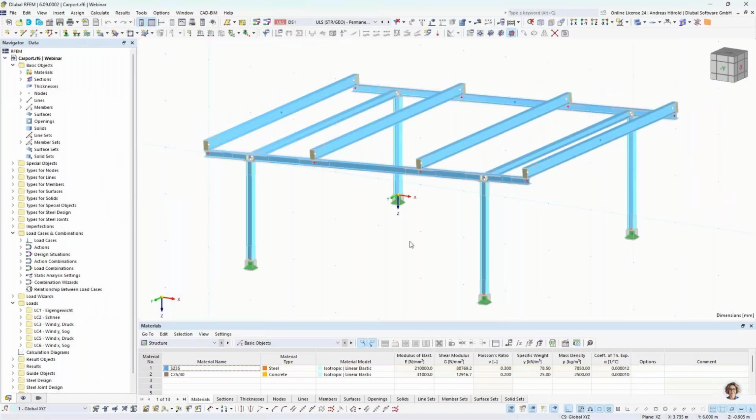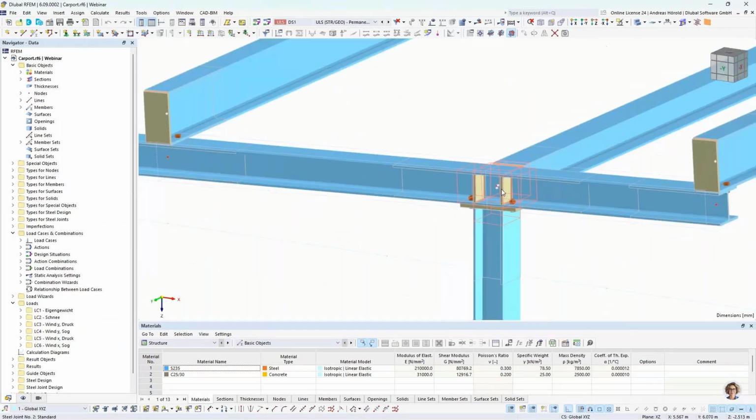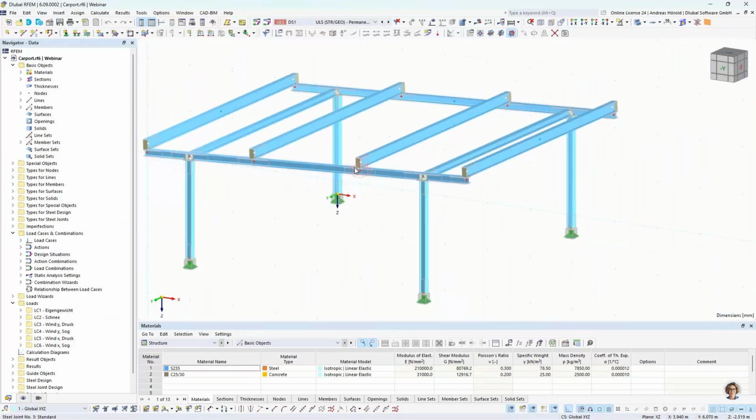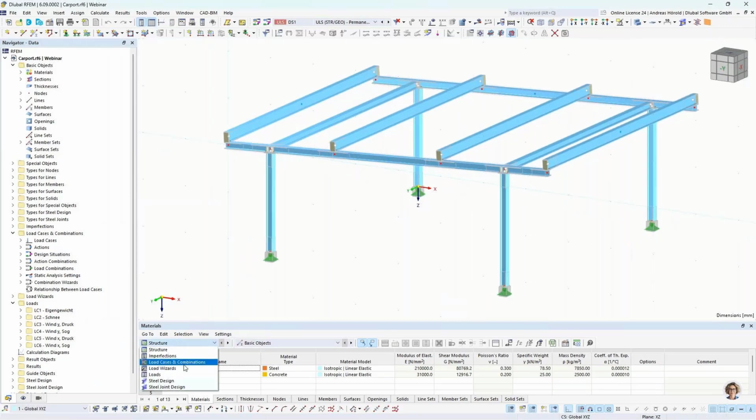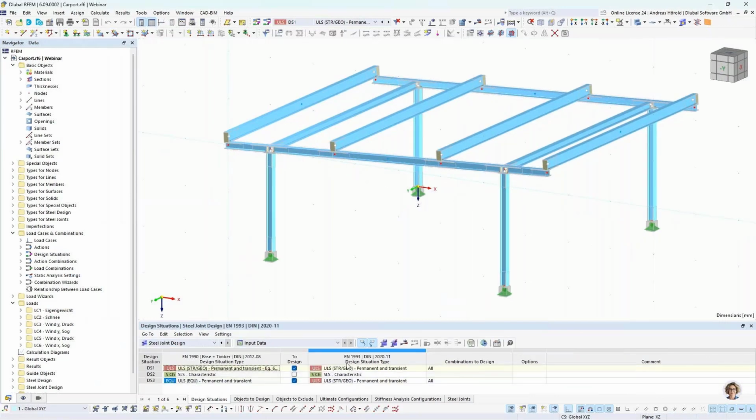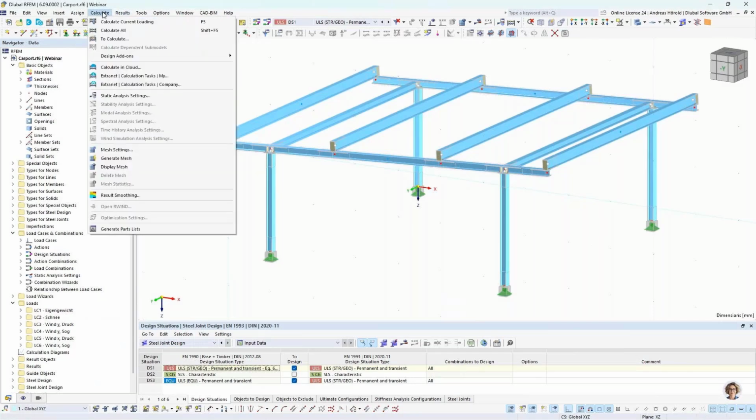That's a model from a former webinar with 16 steel joints. The calculation would take some time. It doesn't contain any results at the moment. That's why we would like to send it to the cloud, or calculate it in the cloud. You can reach the cloud with that button, calculate in the cloud, or you can find it under calculate in cloud.